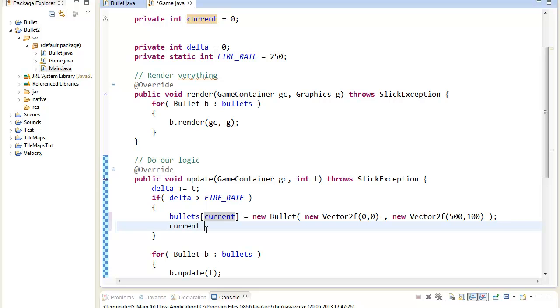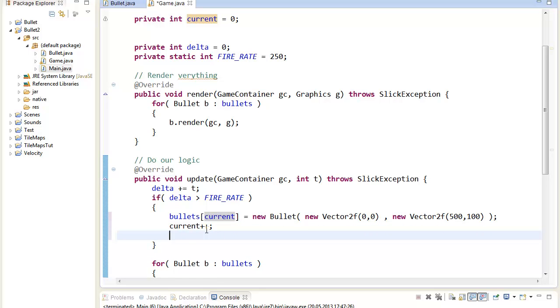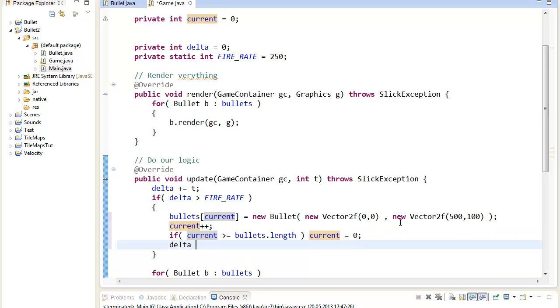So we say current plus plus and increase it. And we also say if current is bigger or equal to our bullets dot length, so if we are over the index of the array, we just set the current to 0, because since element 0 isn't used anymore, we can override it again. We will also say that our delta equals 0 again, because we must set the delta from the last shot to 0 again, otherwise we will shoot over and over as we did before.